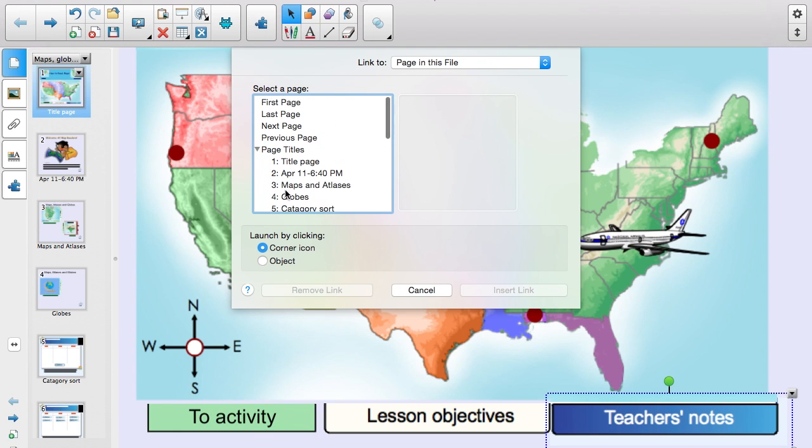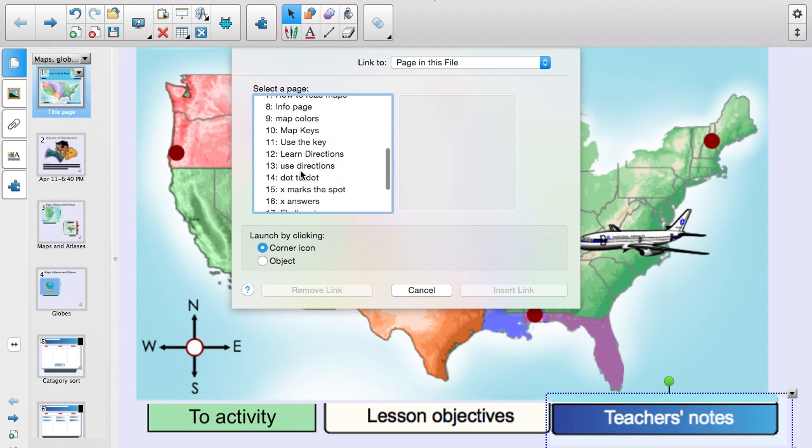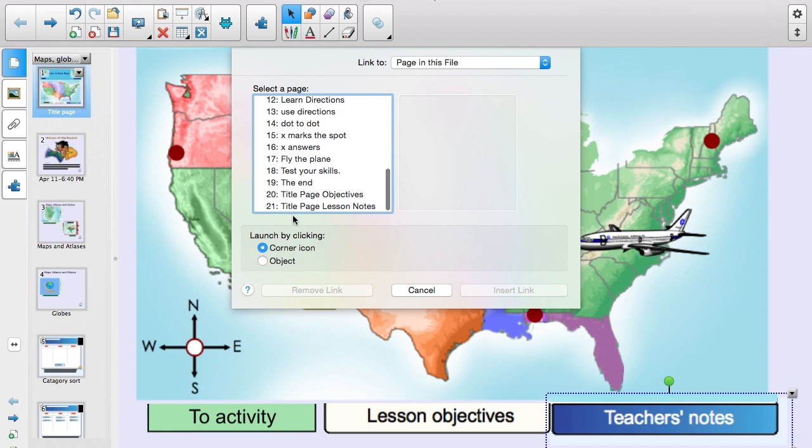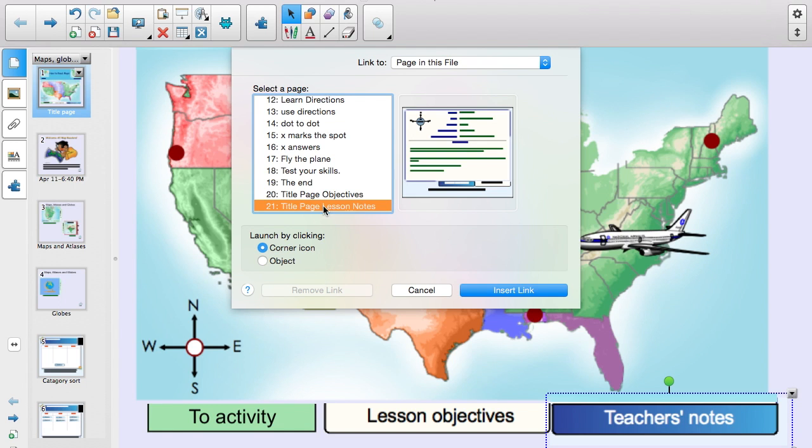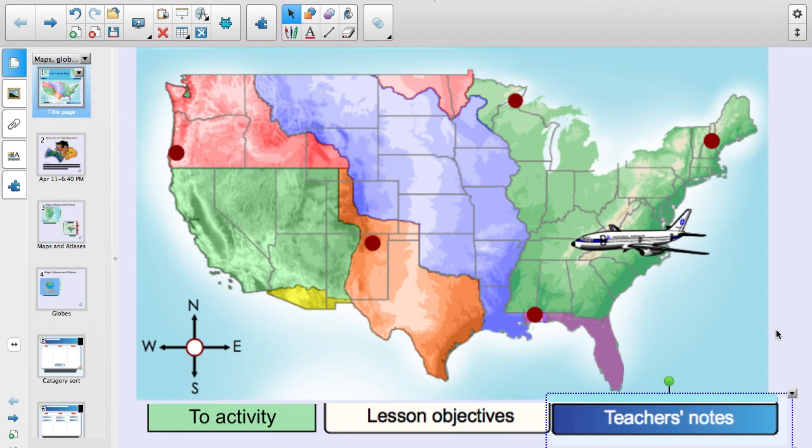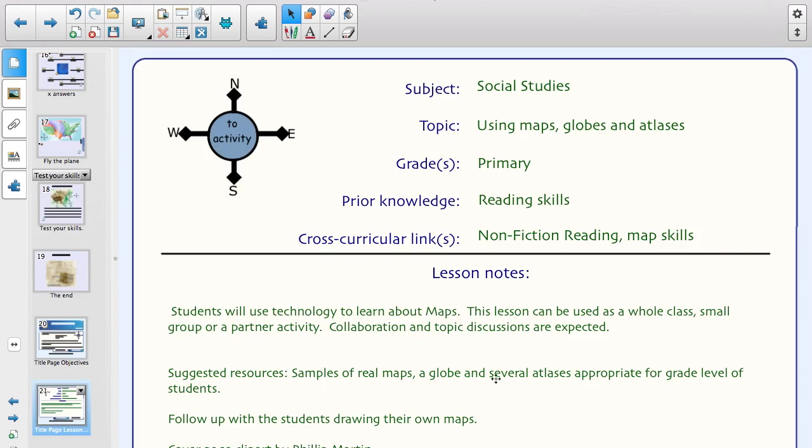So right here it shows you the pages and the titles of everything that you have on here. And this bottom, page 21, is the title page to lesson notes, and that's what I want to link this to. So I'm going to click on this page, and you have the option of a corner icon or an object, but since I want to click on this object and have it take me right there, I'm going to click Object and Insert Link. So now when I click on this, it'll take me right to teacher's notes.